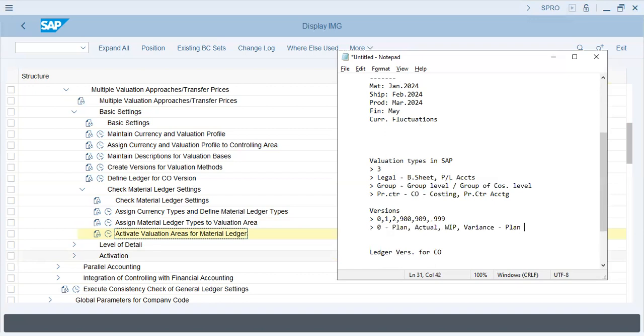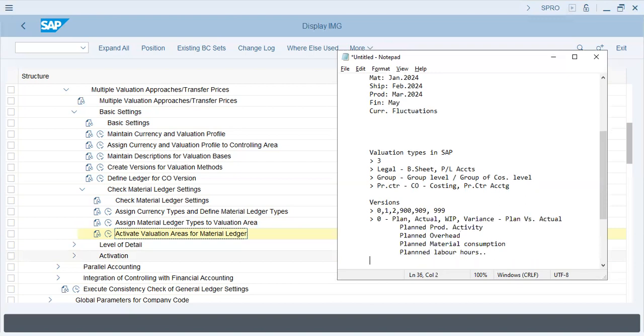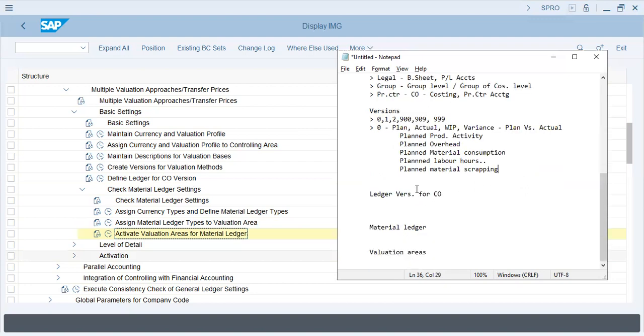Variance of plan versus actual. So this version, what is this version? Just like a file. It records planned production activity, planned overheads, planned material consumption, planned labor hours, planned material scrapping. So this is all planned. So this is one version that actually captures planned.